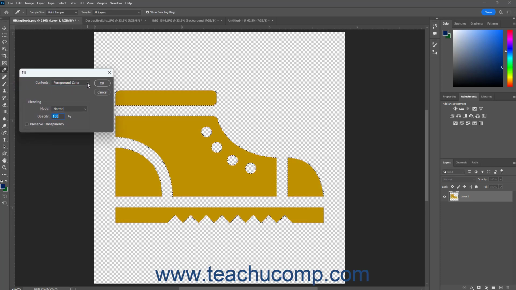Select the fill content to apply from the Contents dropdown. You can select either the foreground color, background color, color, content aware, pattern, history, black, 50% gray, or white choice as needed. However, note that the content aware choice is only available if you are filling a selection, not an entire layer. To apply the current foreground color or background color, select the foreground color or background color choice.